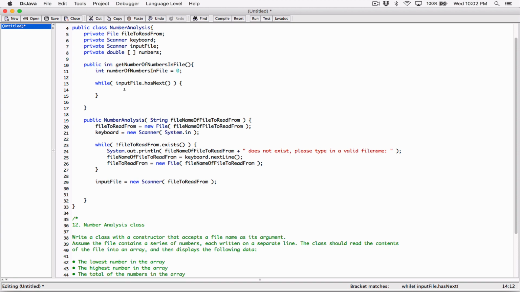So what we want to do is make a call to input file dot next double, because we have doubles stored in this file. Input file dot next double is going to read the double number on that line, and it's going to return it to us. If it's returning it to us, we would need a place to store it. But actually, in this while loop, we don't need it.